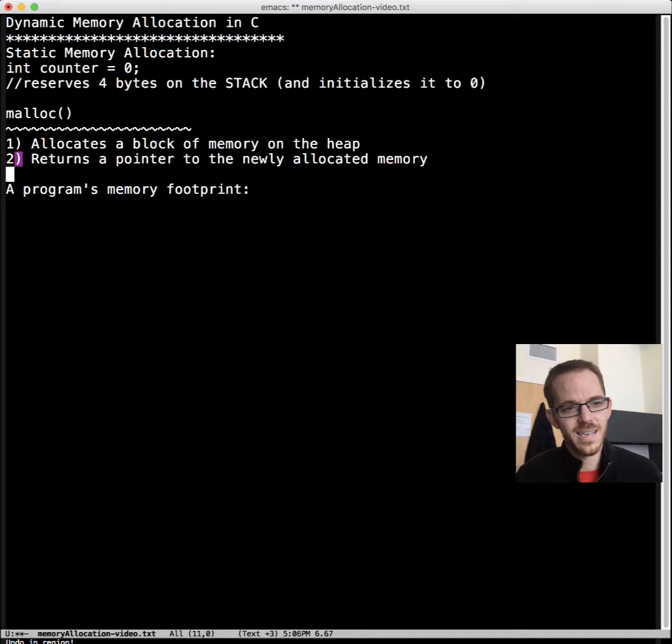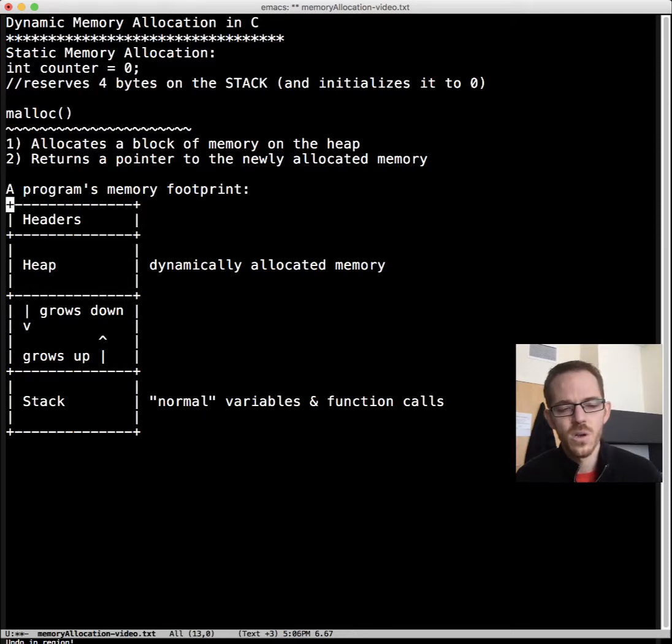So where is the heap? Here's a program's memory footprint. We have headers, we have the heap for the dynamically allocated memory, which grows down, and the stack grows up, and I'm calling that normal variables and function calls. So with that, now do you see how you can get stack overflow?